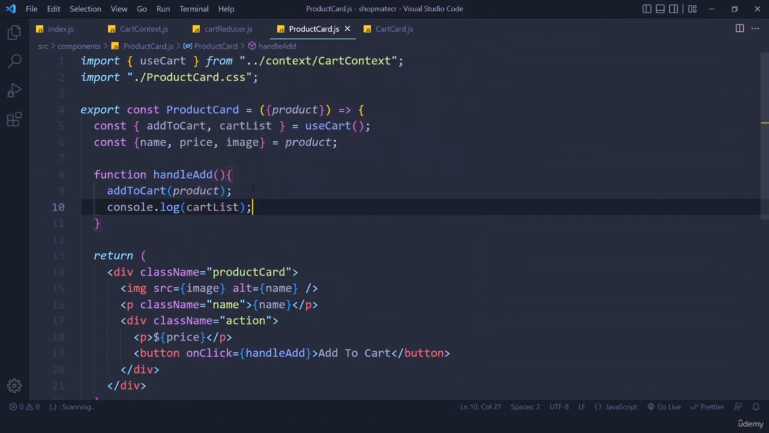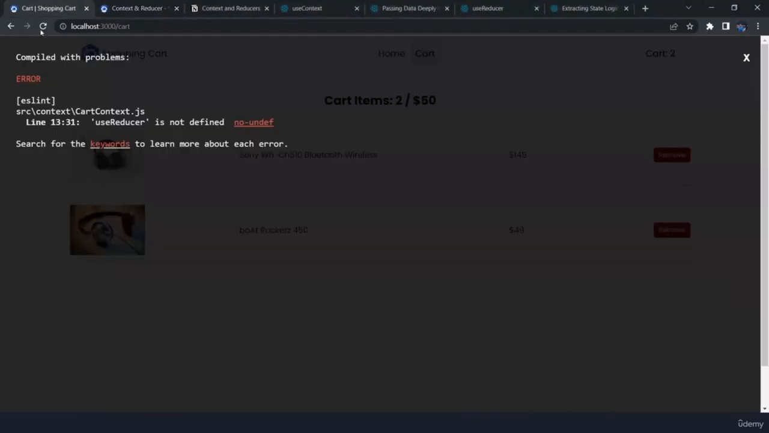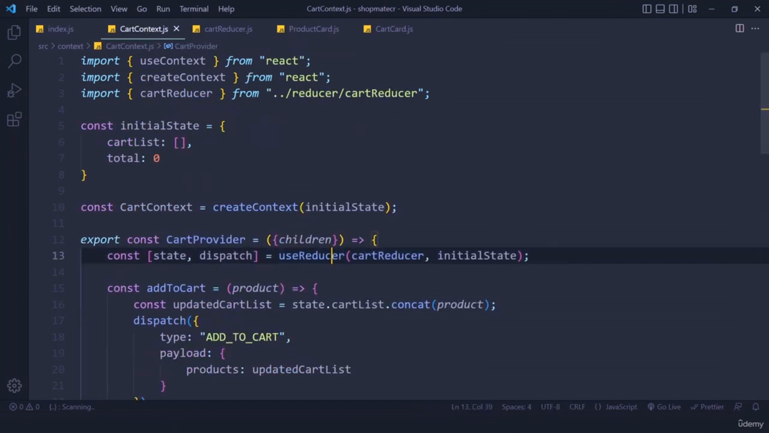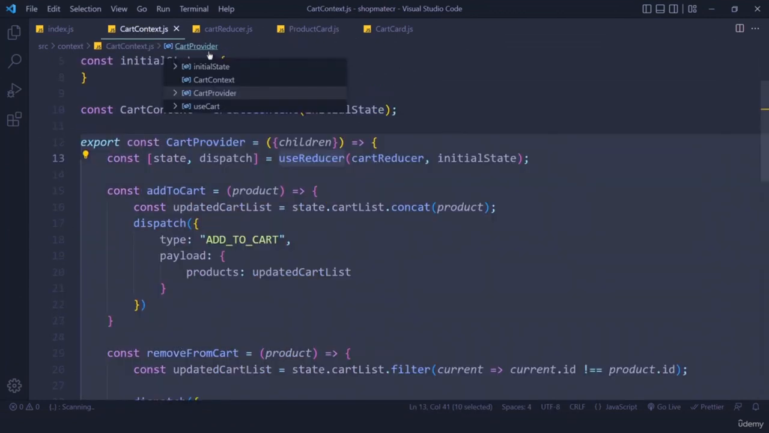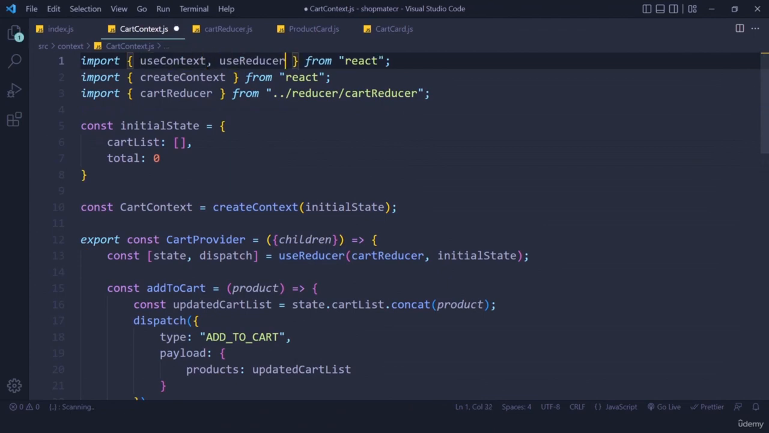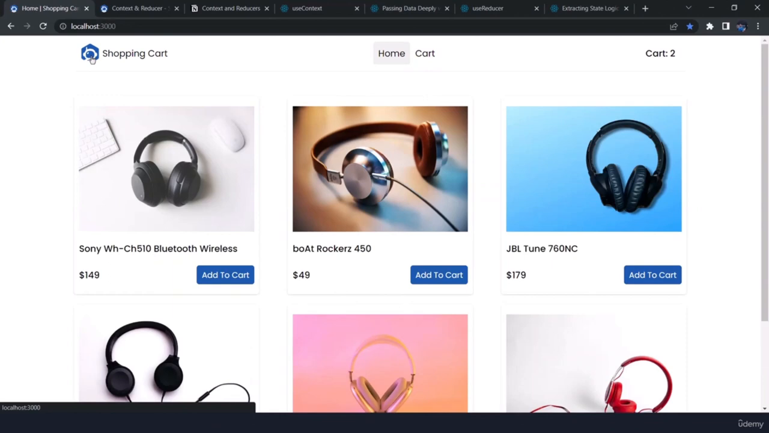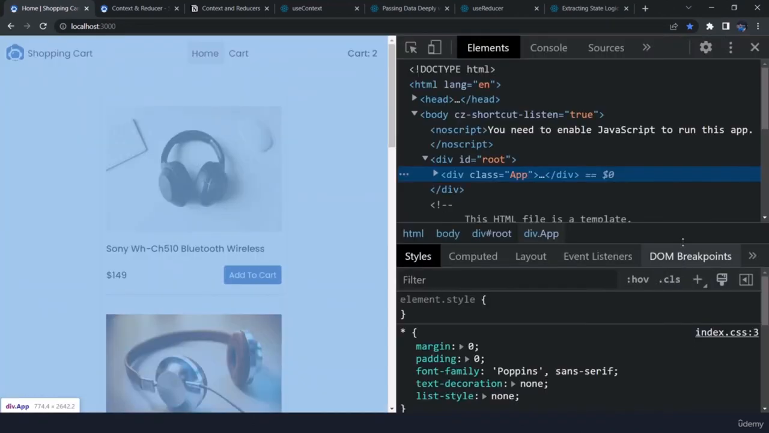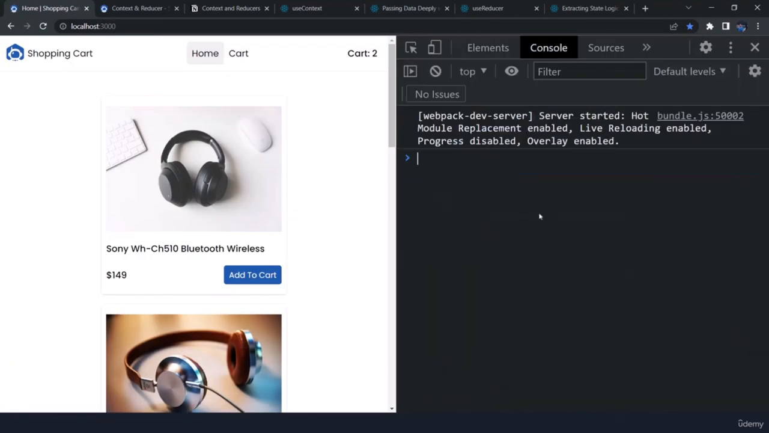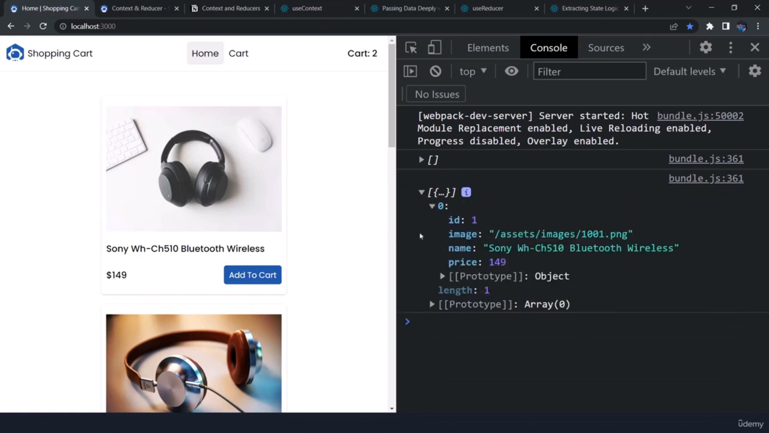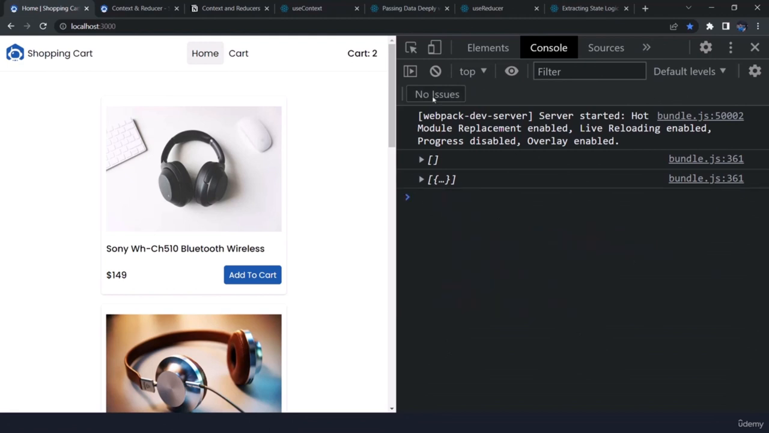Let me save. Now if I get here, use reducer is not defined on this page. I need to import this. Let me add it here. Let me save, get back here. So if I get to home, click on inspect, jump onto my console, and click on add to cart, it's empty. Click on add to cart again, now we have the product. So it's visible, which means I am able to add product. Awesome.